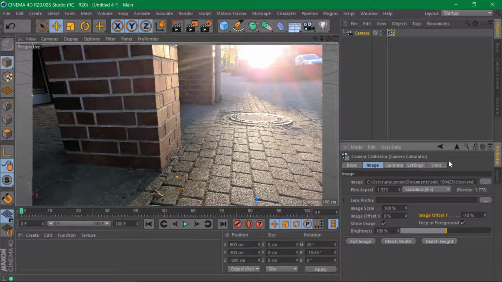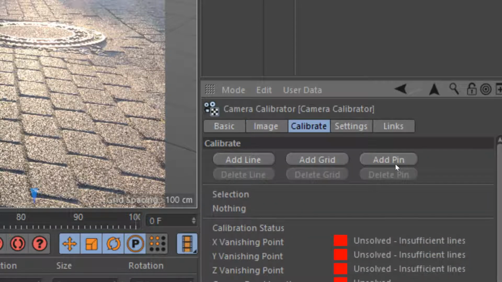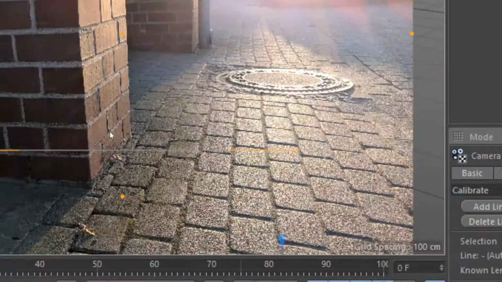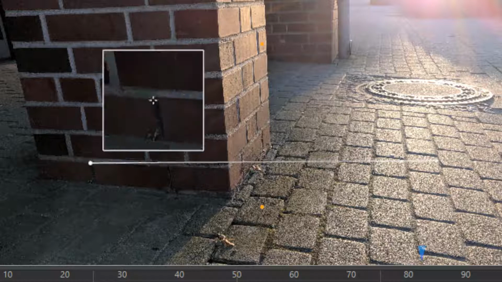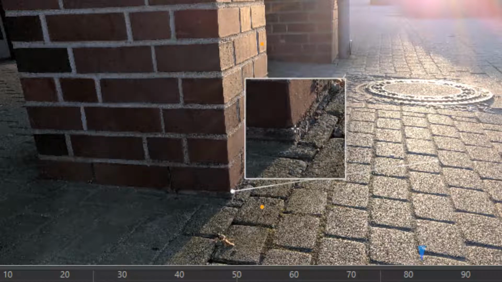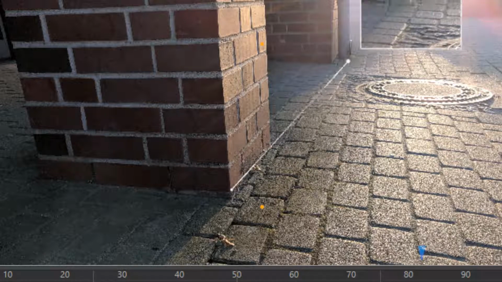Then we will switch to the Calibrate tab. And we want to add a line. So we click on Add Line. We should now see how there's this very thin gray line here. Hover over the corners, click and drag, and you can define where a line begins and where a line ends.